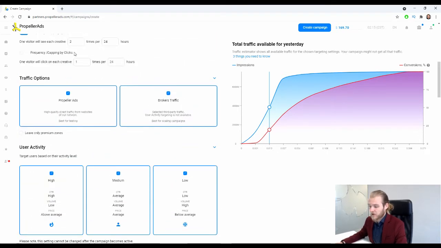Then the traffic options. So we have Propeller Ads, high quality direct traffic from websites of their network, and that's best for testing. And then we have the brokers traffic, which is selected third party. User activity targeting is not available on this specific traffic option. And that is also the reason why it's best for scaling the campaign.